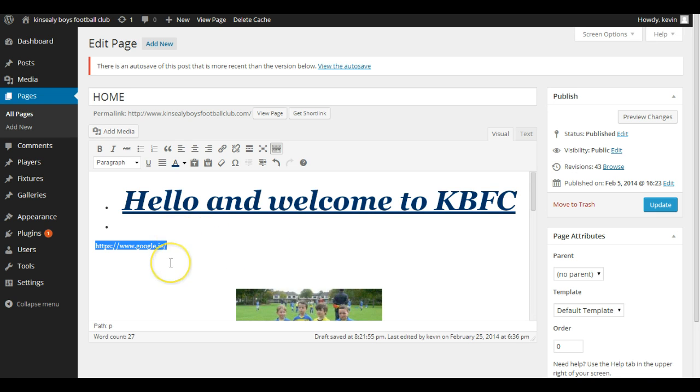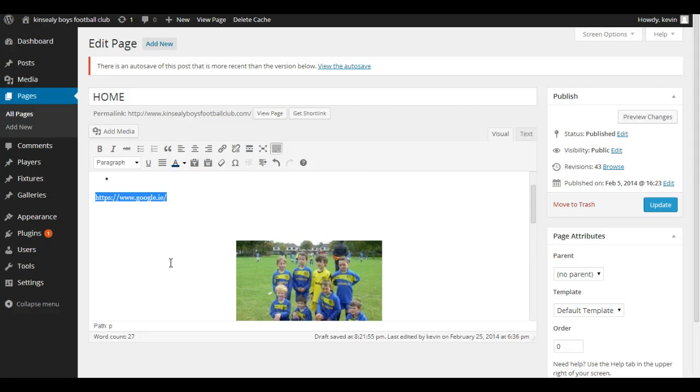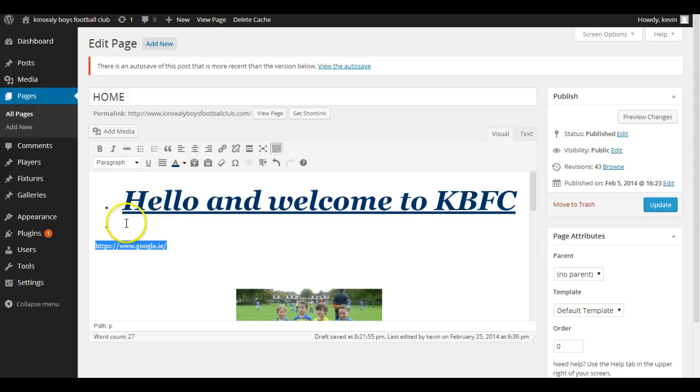Okay, so that's pretty much it. We've added the photograph, we've added the text. Now there's a few other areas that I wanted to talk to you about, and that was about the widgets and stuff like that.